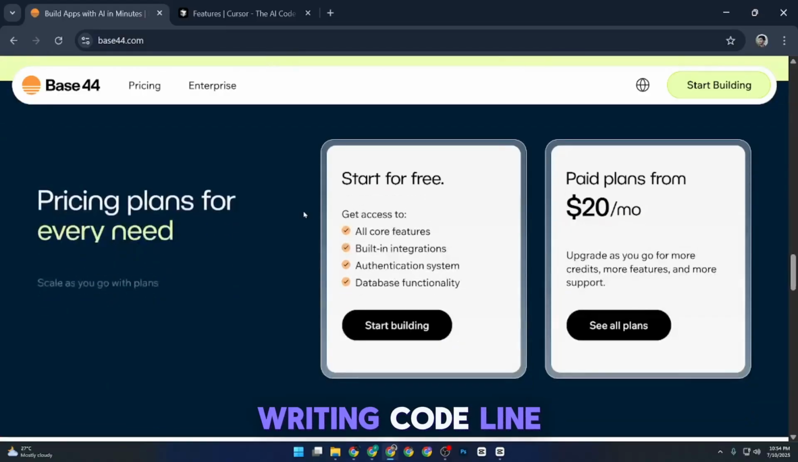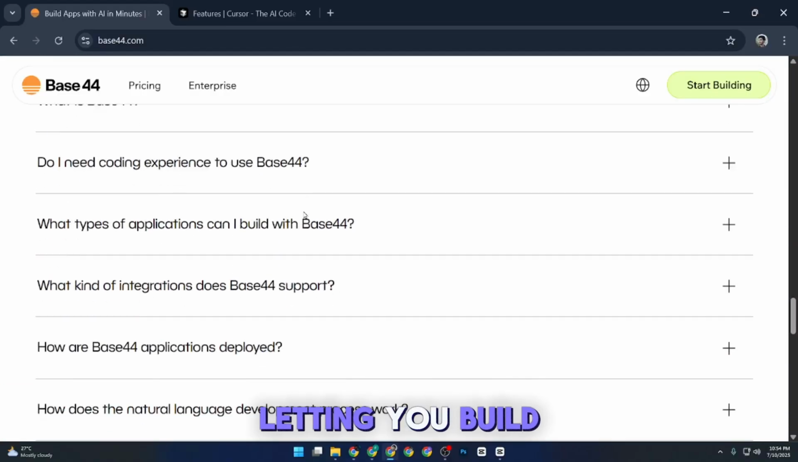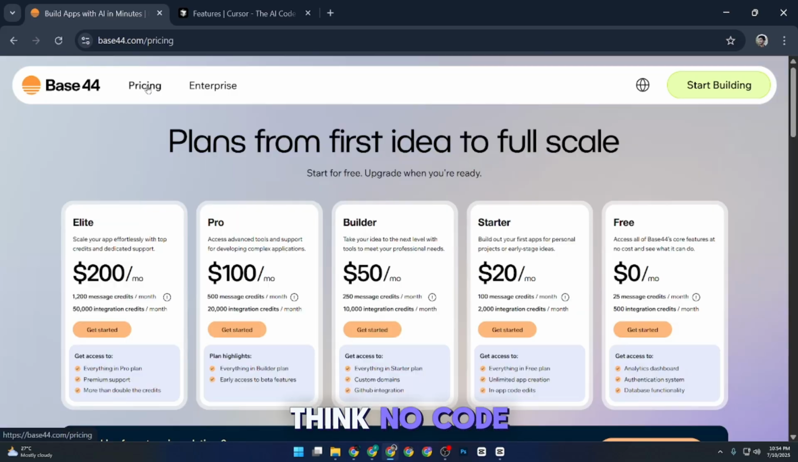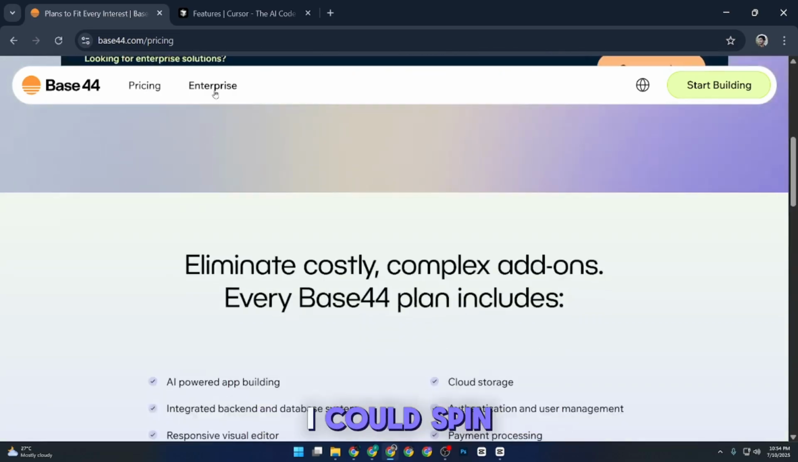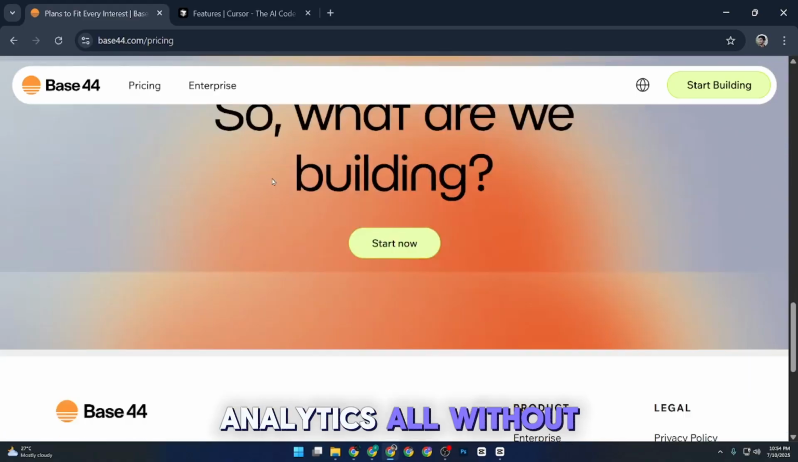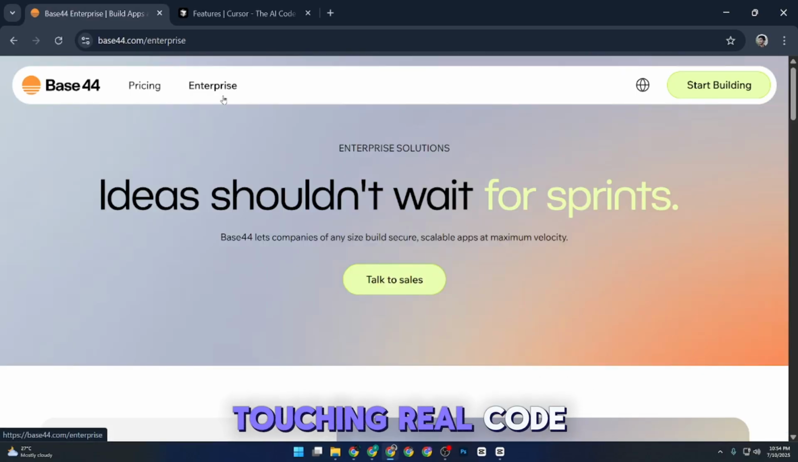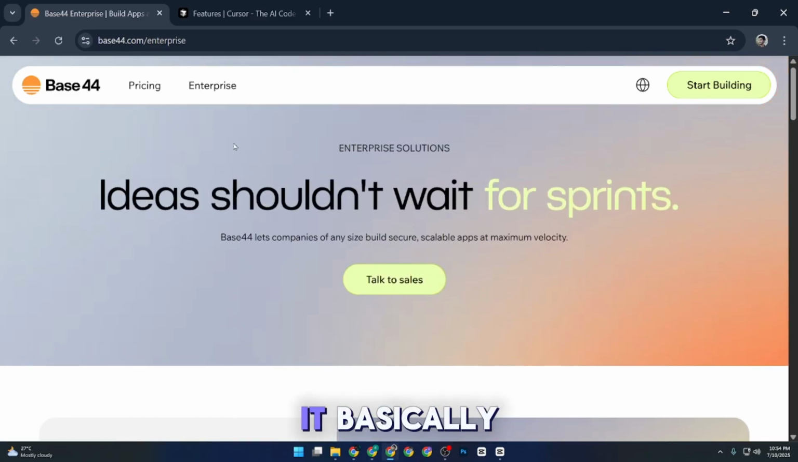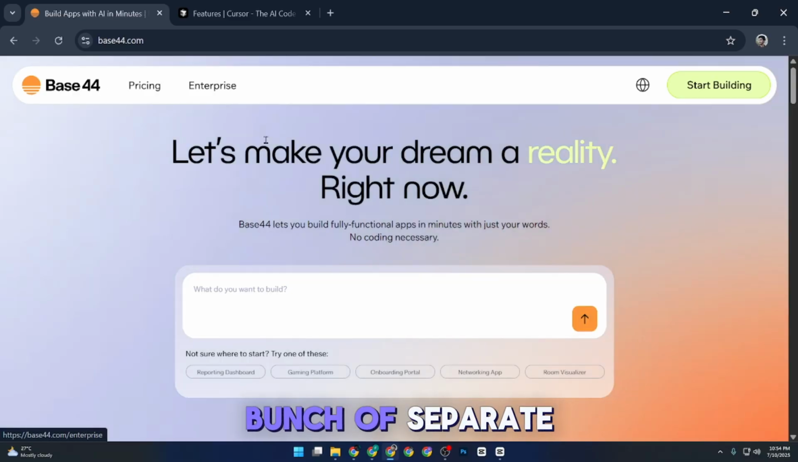It's less about writing code line by line and more about letting you build entire applications without coding at all. It's like an AI app builder. Think no code meets AI assistant. I could spin up a database, set up email workflows, add authentication, and even get analytics, all without touching real code. For someone who wanted to launch an MVP quickly, this was amazing. It basically replaced the need for buying a bunch of separate SaaS tools.